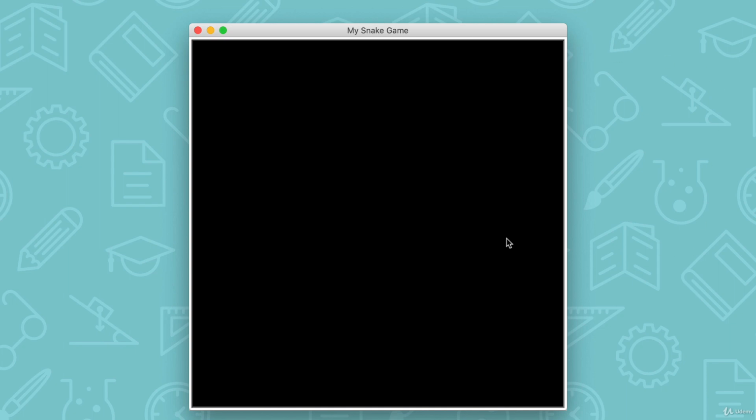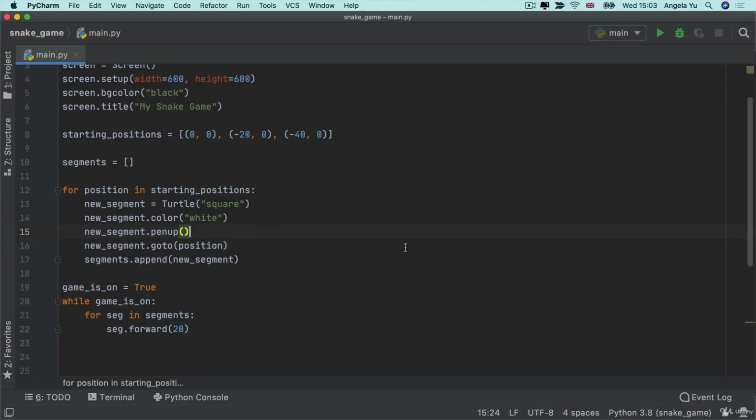So now we see our 3 turtle pieces scurrying along like some sort of weird caterpillar, but definitely not in a snake-like way. How can we fix this? One of the things that you notice about Turtle is it will first create the turtle. When it runs this line, the turtle will get created at the center position, so coordinate 0, 0. And then it will be moved to whatever position we tell it to go to.